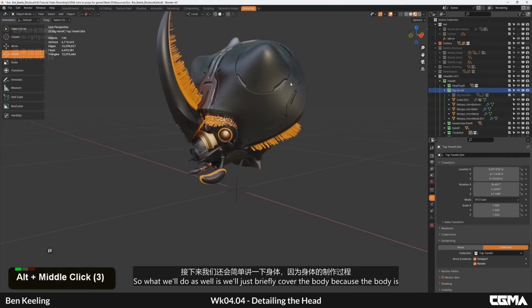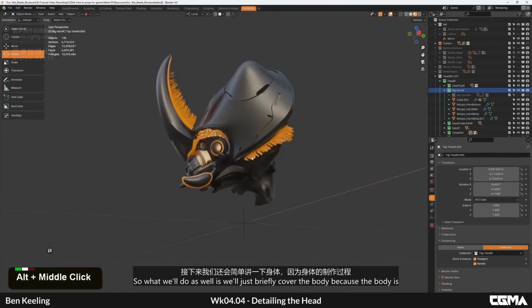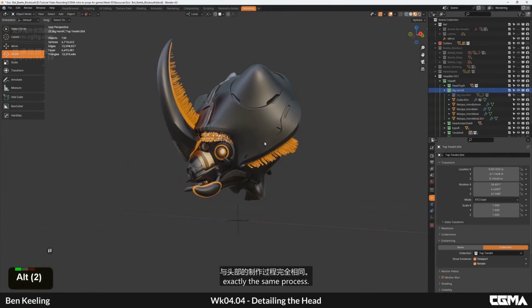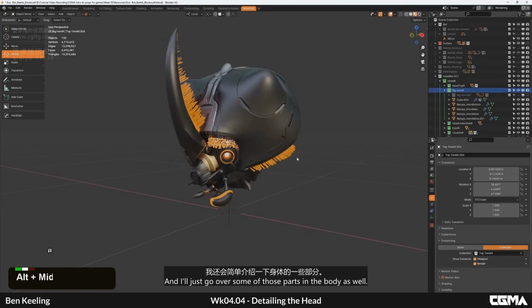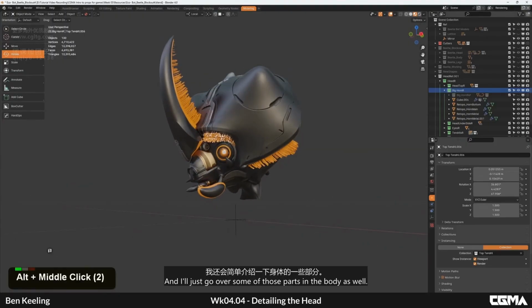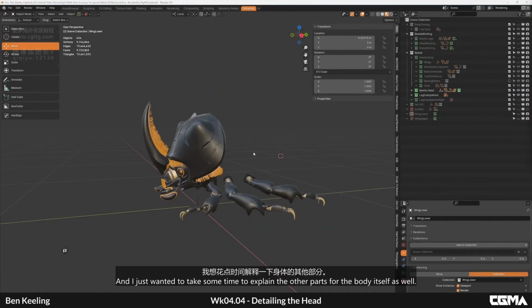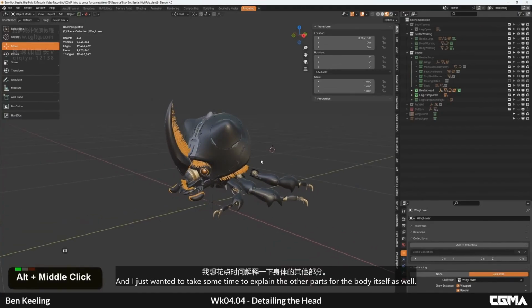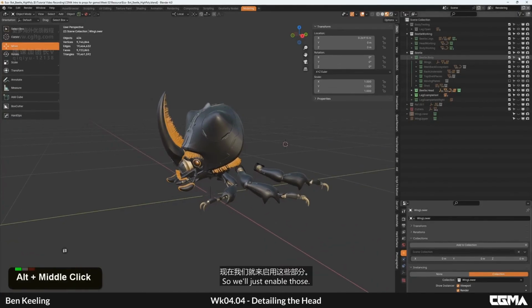So what we'll do as well is we'll just briefly cover the body, because the body is exactly the same process. And I'll just go over some of those parts in the body as well. So here we are with the final mesh, and I just wanted to take some time to explain the other parts for the body itself as well. So we'll just enable those.